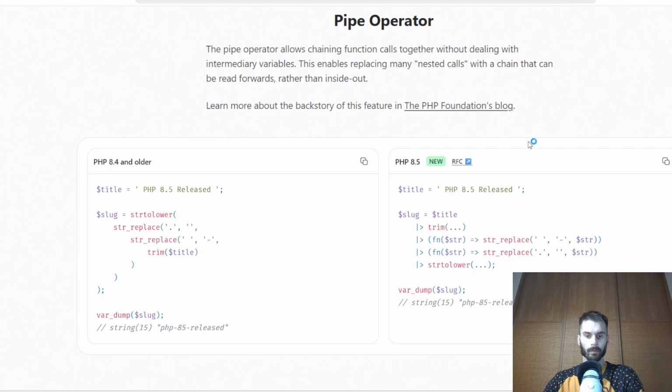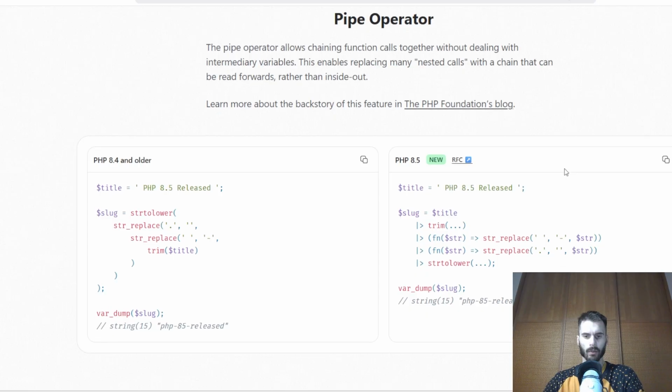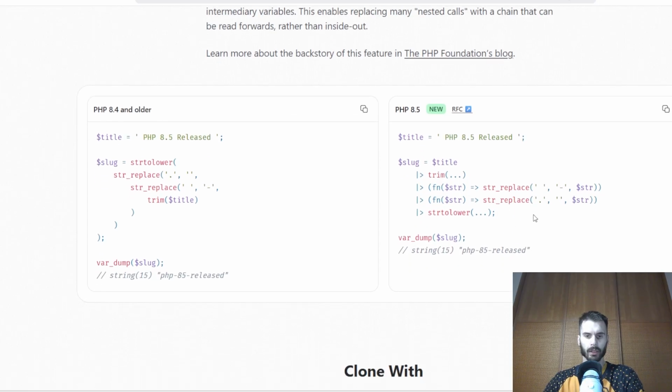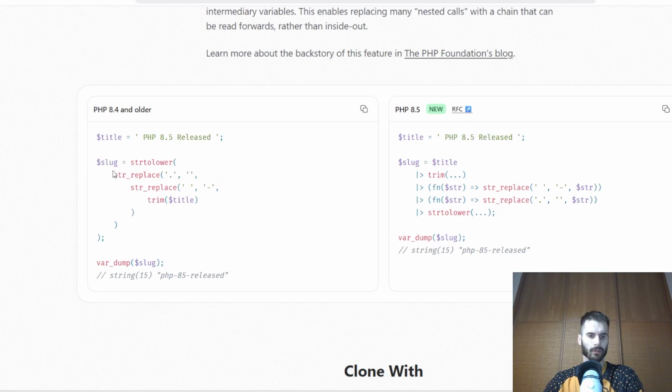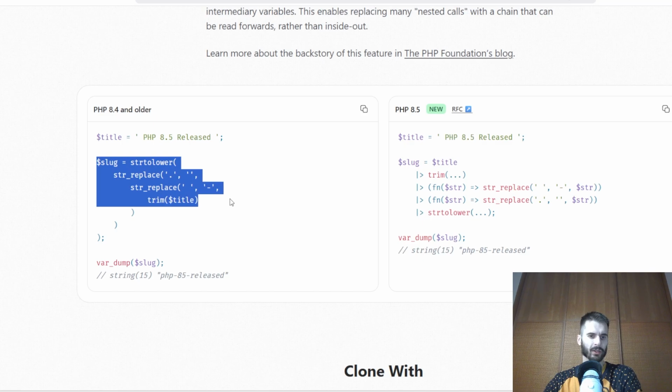A huge one over here is the pipe operator. PHP didn't have anything as a pipe operator, and it definitely helps out. As you can see, if you have something like this where you need to do multiple alterations to some string, it's kinda hard to parse what is going to be happening over here.